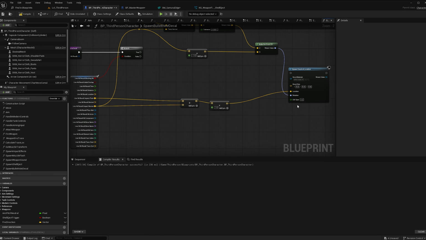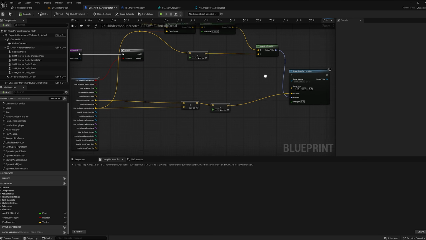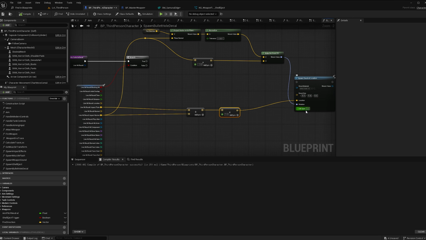So then lifespan we'll probably set to 5. And at some point when we get into the more advanced decal spawning tutorial, I'll probably show you how to fade out the decal instead of just popping out of existence, but we're just going to keep it like this for now. Then I think we can just plug our true branch into the spawn.